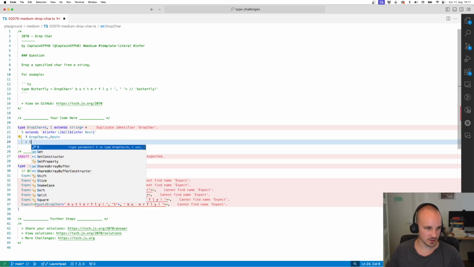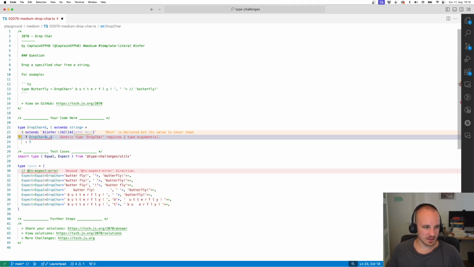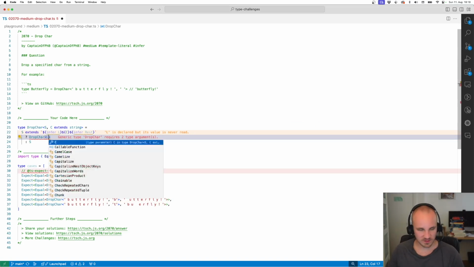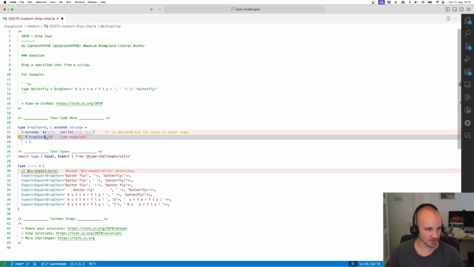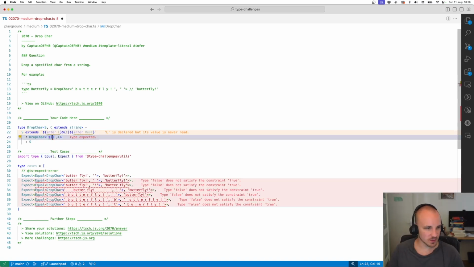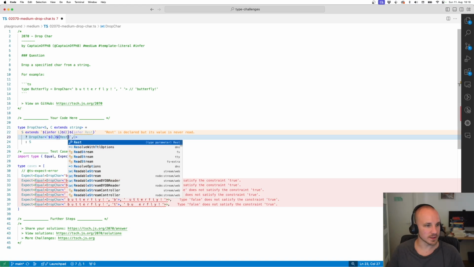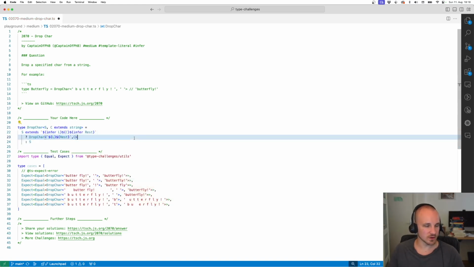If it doesn't match, then we return S. Sorry, obviously we have to put in here the character at the end that has to be dropped, so C. And before C, we have to put in a string with L and the rest. And then we have an even more concise solution.